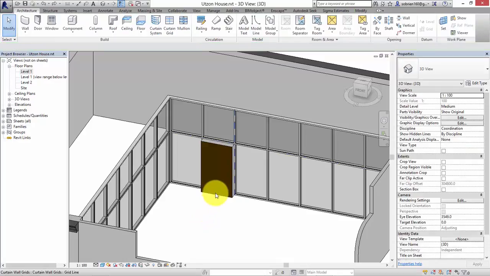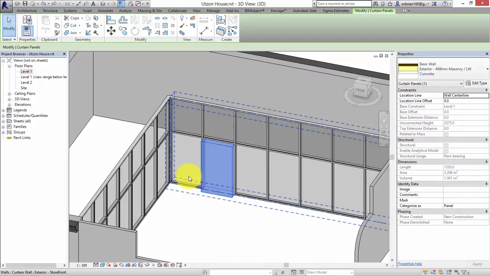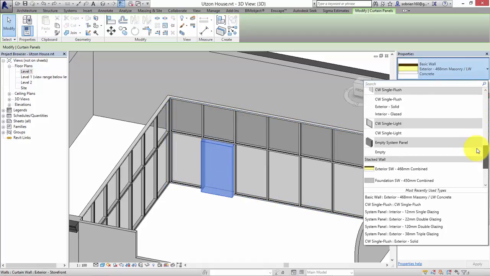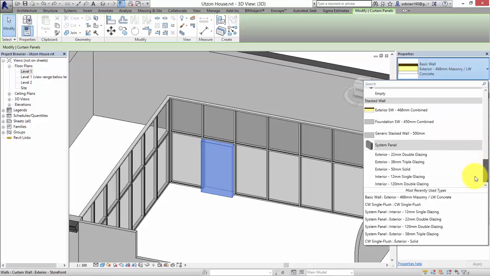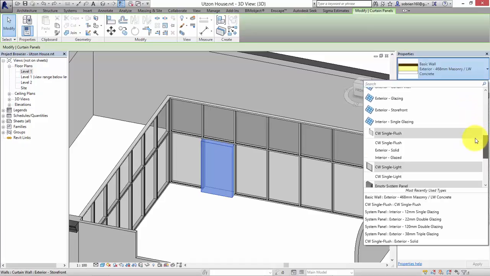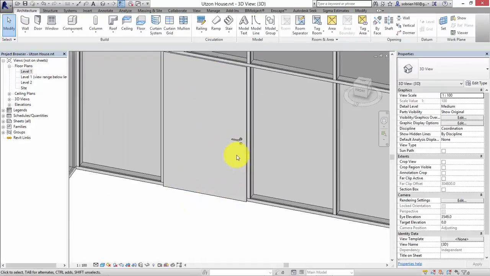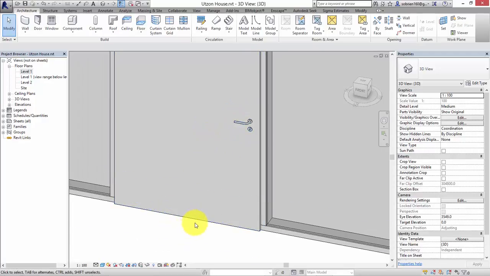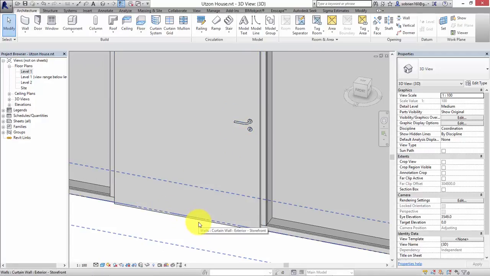Well, let's select this again. Going to select the wall here. Got to roll over here and come down to, what have we got? What do they have in here? Single glazing, stacked wall. Then we have curtain wall, single flush, exterior solid, interior glaze. These are all door types. So what do we got? Oh, single flush, exterior solid. So I can just select this exterior solid option, and now we've got a door in the curtain wall there, like that. That makes sense? It's easy enough, isn't it? Yeah.